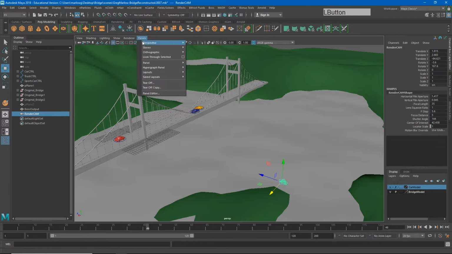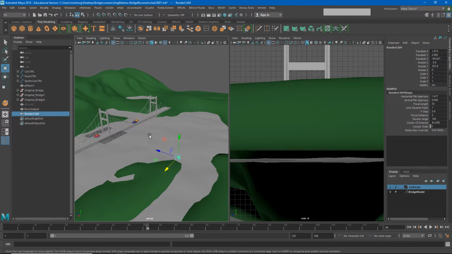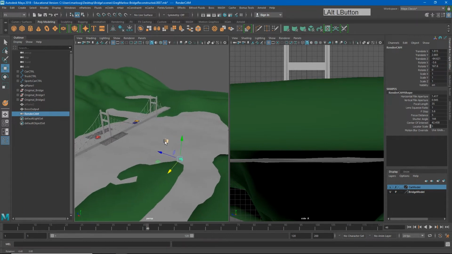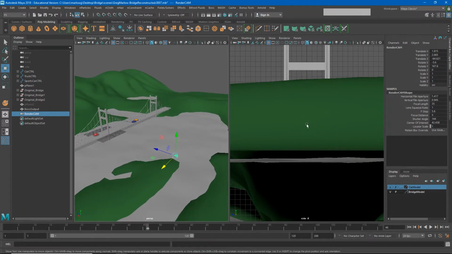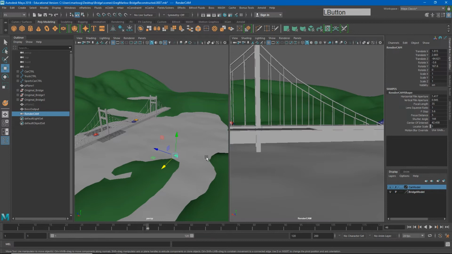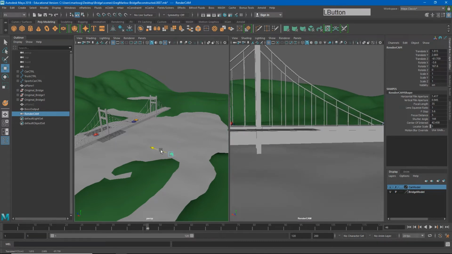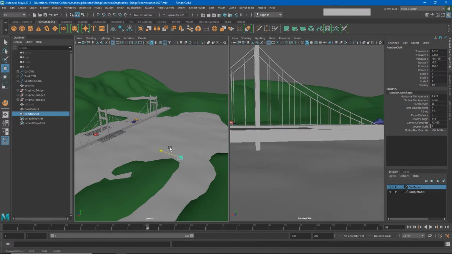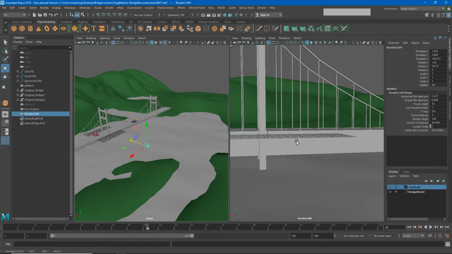If I go to Panels and then Layout, I can choose two panes side by side. This will split my view into one camera for my perspective camera, and then my other camera is currently set to the side camera. I'll go to Panels and I'm going to change that to my render camera. And so now you'll see when I move the camera in my perspective view, I can see what the render camera is seeing in the render camera view.